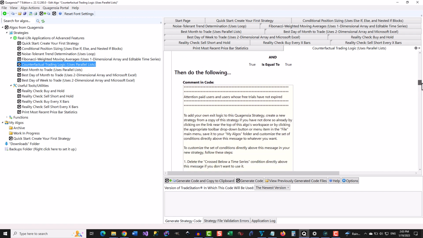Some of the built-in strategies also have one or more yellow comments, such as this one, that starts with "Attention paid users and users whose free trials have not expired," that explain a simple customization that can be made to the strategy without code, and without needing to understand the other more advanced aspects of the strategy.